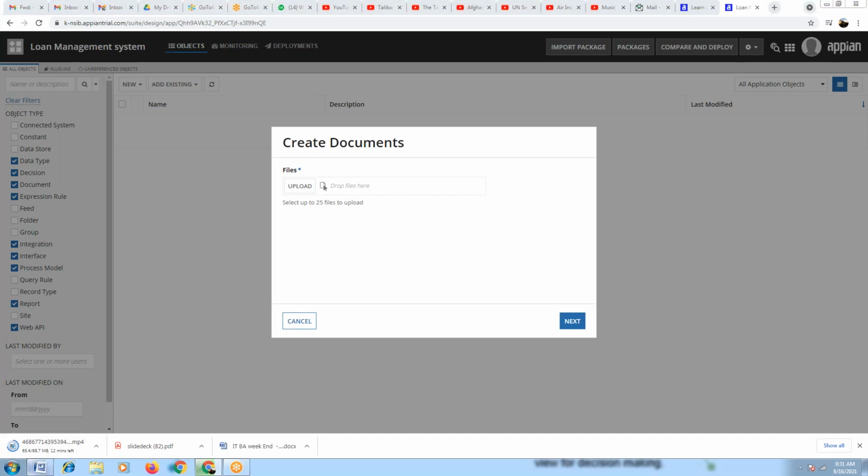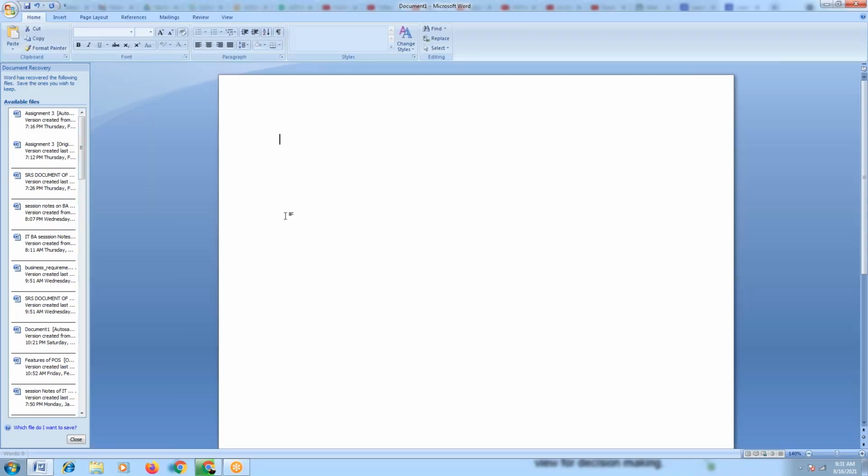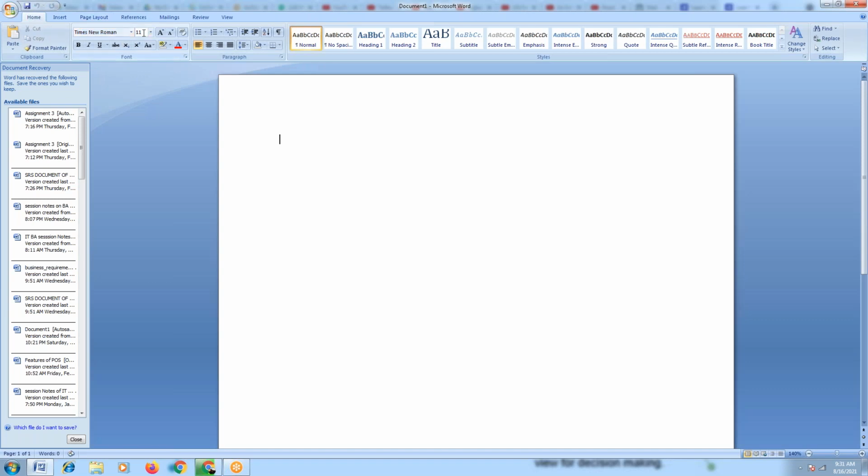Now, for example, a loan management system. Assume that this was the documentation given by the client. Being a business analyst, you have to write down the documentation of the loan management system. It's an application which will track the progress and status of the loan applicant.